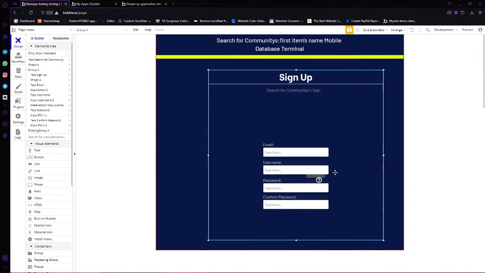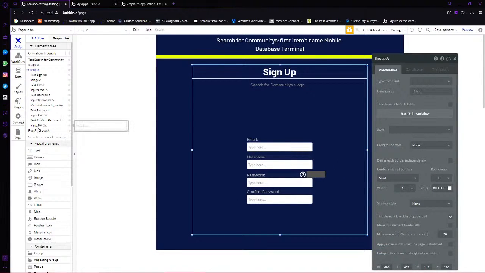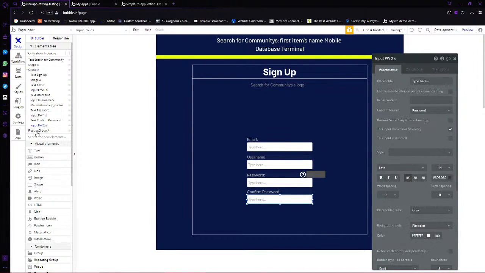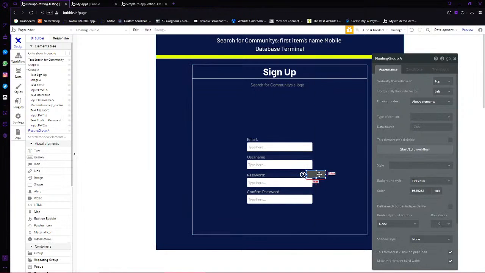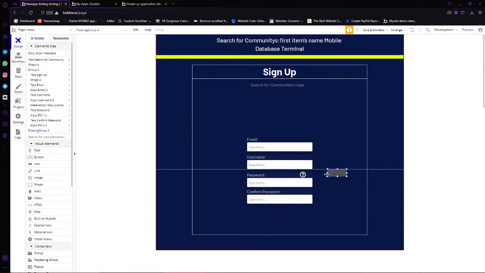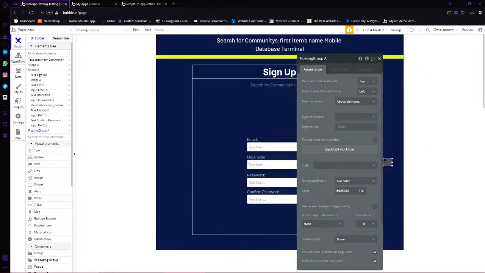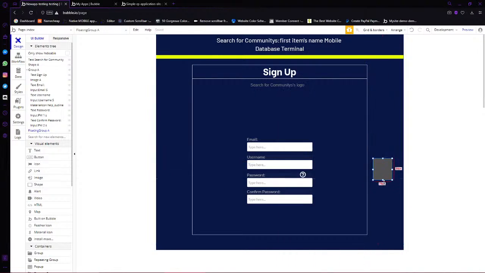Well, it's not in the group. That's why. Move it out, then move it in. Can floating groups not be in groups? Strange. So we'll do it in here real quick.